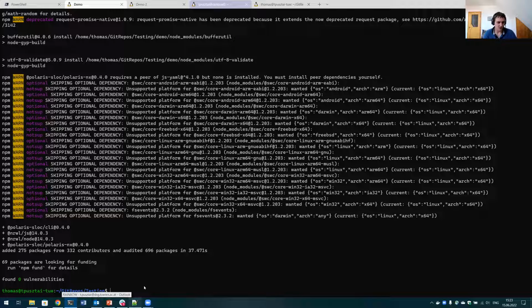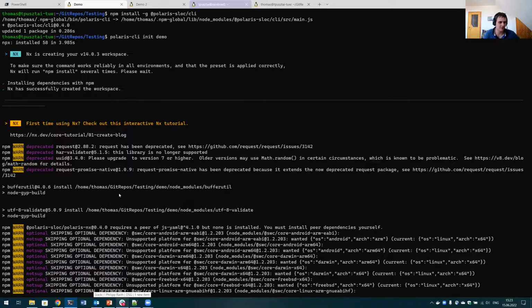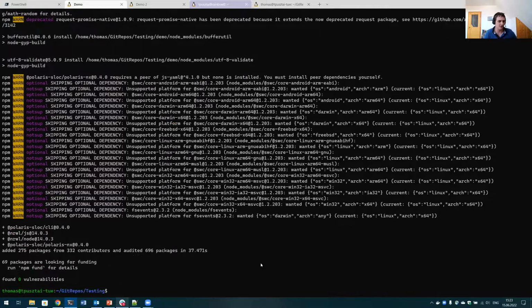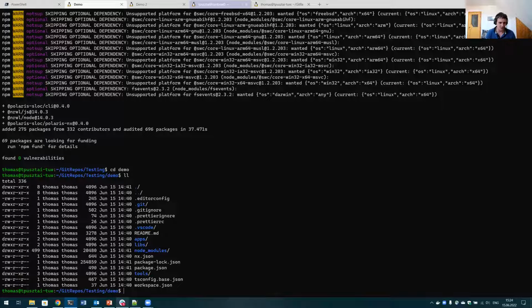So I've already created a workspace for creating Polaris projects, because it takes about half a minute or 1 minute to download all the packages. So all I did was I executed the Polaris CLI init command and created the demo workspace. So we're going to cd into this now, and you can see a new workspace has been set up. All the configuration files are there.